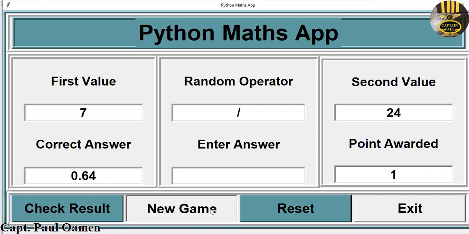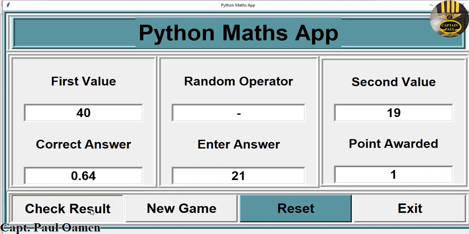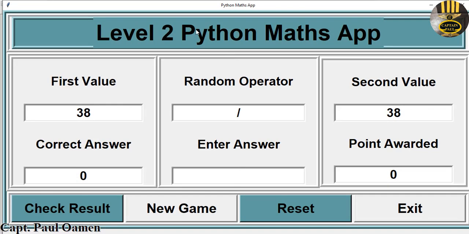So let's change the value. 40 subtract again by 19. Okay, that should be 21. Check that. 21.0. Very good. That is the correct answer. So let's see here. 31 plus 30. That should take us to the next level now. 38 divided by 38. There we go. We're now on the second level.